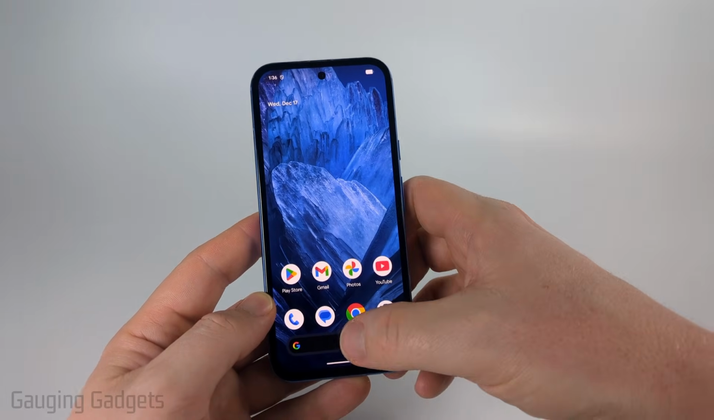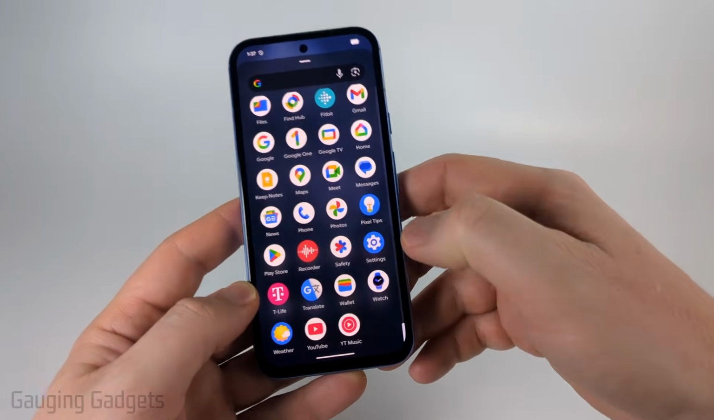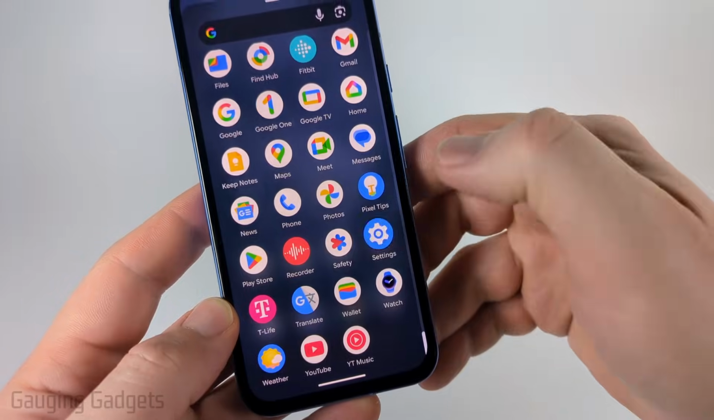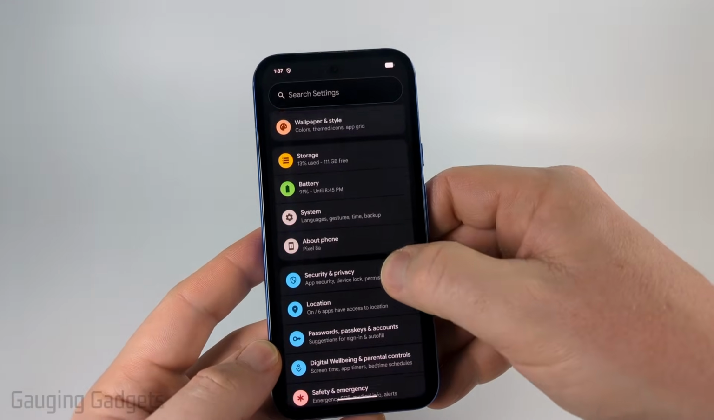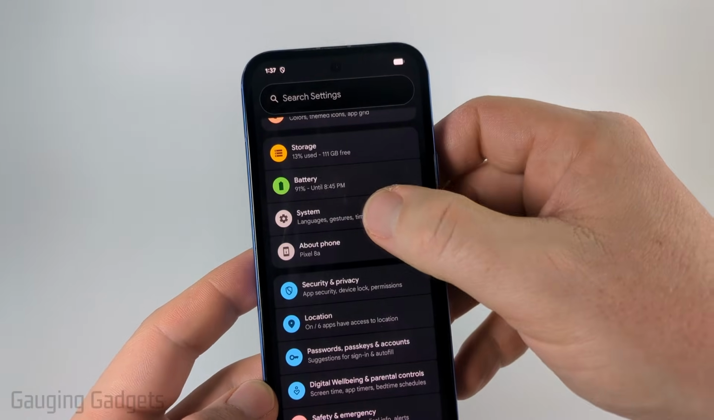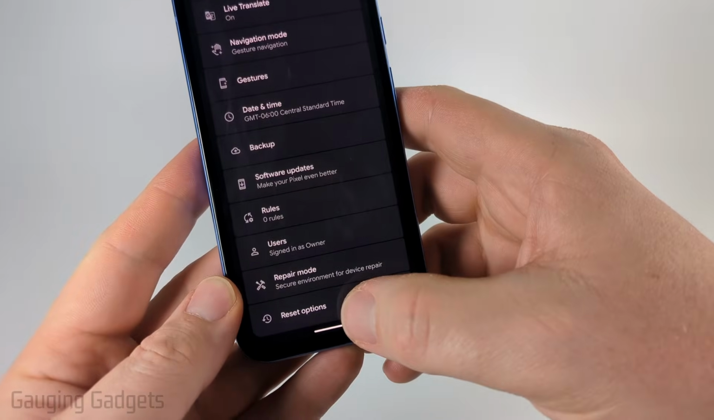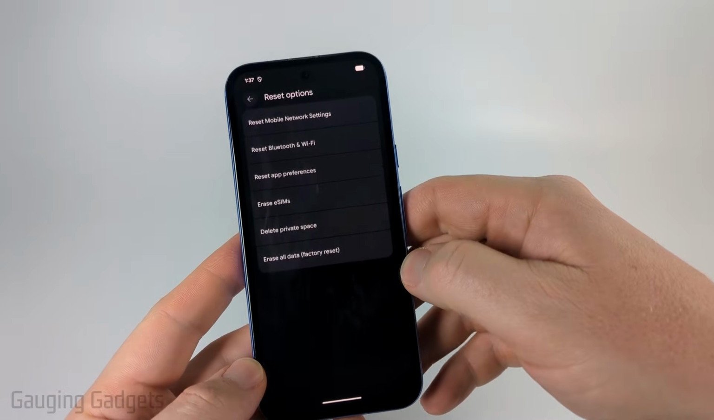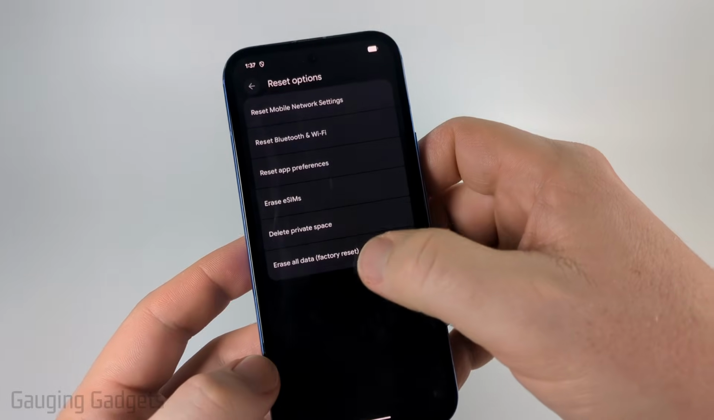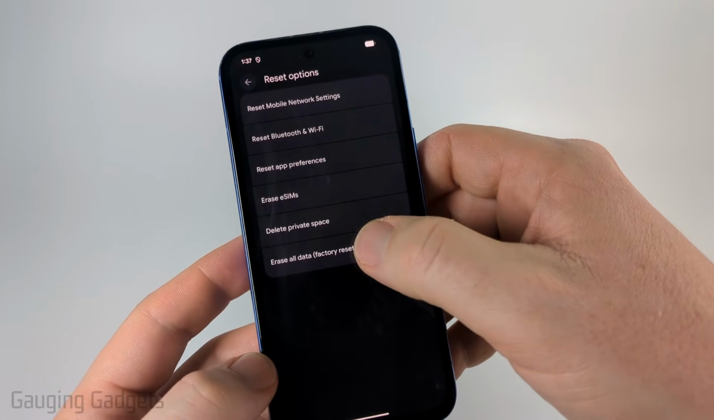So the first thing we need to do is open up the settings on our Android phone. We can do that by swiping up from the bottom and then scrolling down until you get to the S's and select settings. Once you get into the settings, scroll down a little bit until you get to system, select system. And then in system, scroll all the way down to the bottom and you'll see reset options. From there, all you need to do is select erase all data, factory reset, select that.